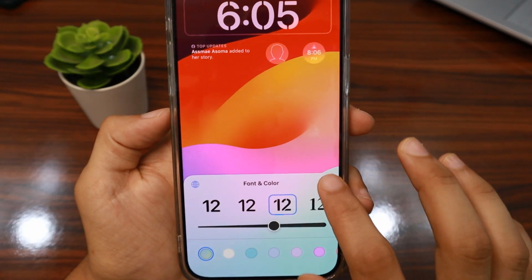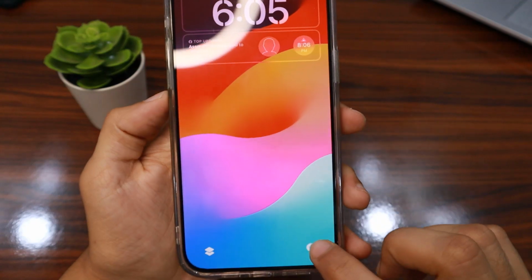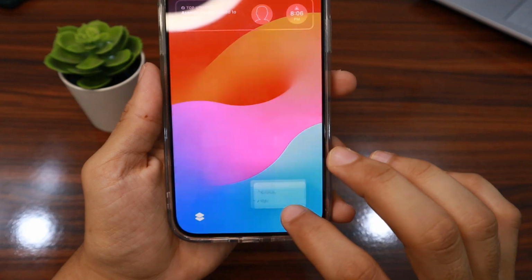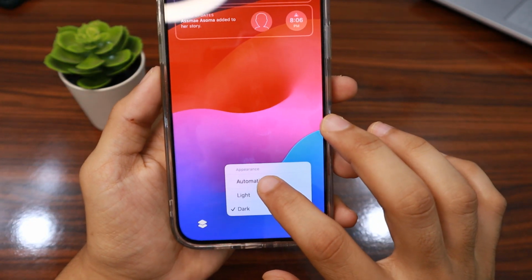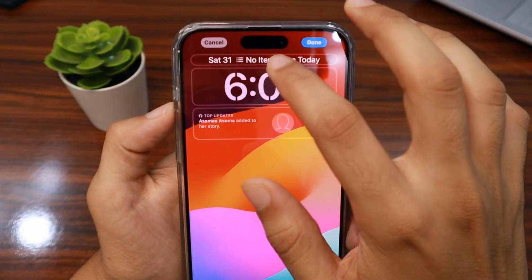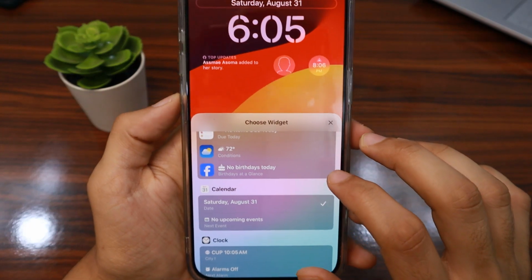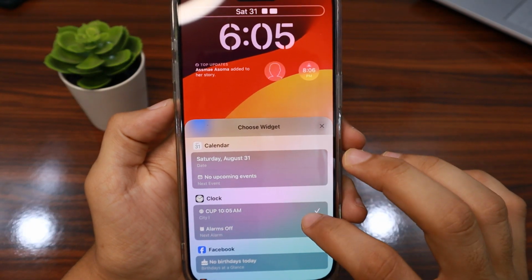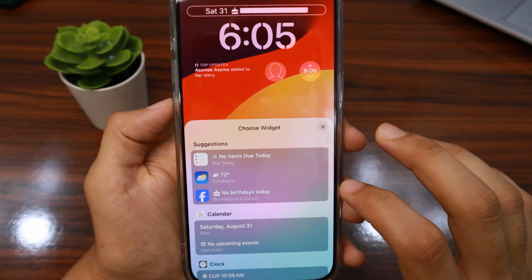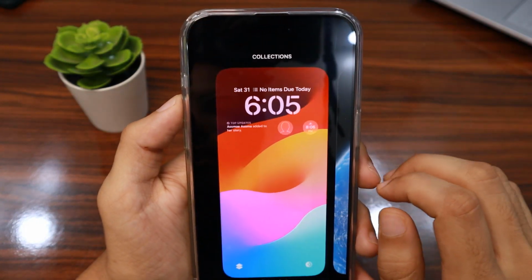Perfect. And here you can also change the appearance of lock screen. Tap here and you can select light or dark, or you can set it automatic. And finally you can also edit this widget and you can select a widget calendar or for example clock, Facebook, fitness, any widget you want. Perfect. After that, tap done.